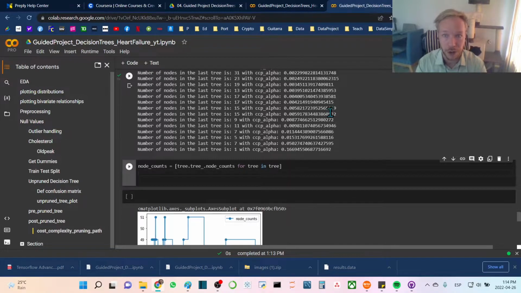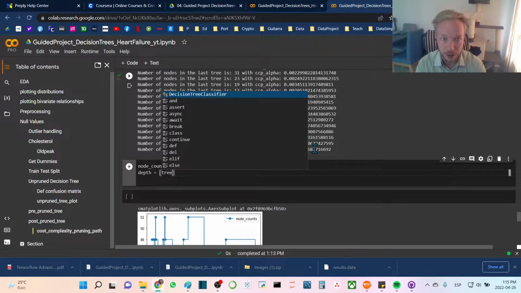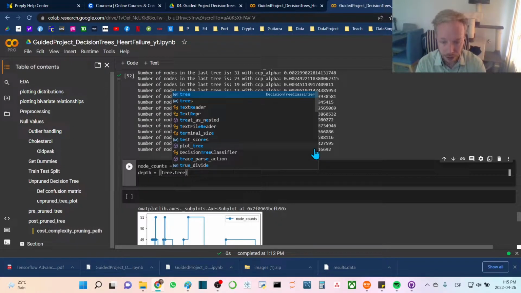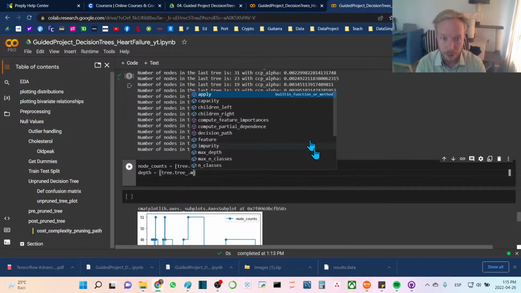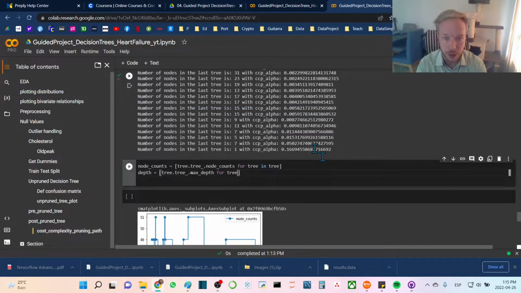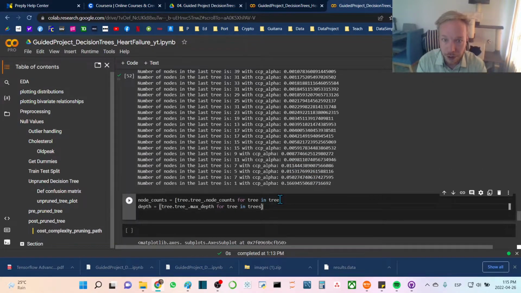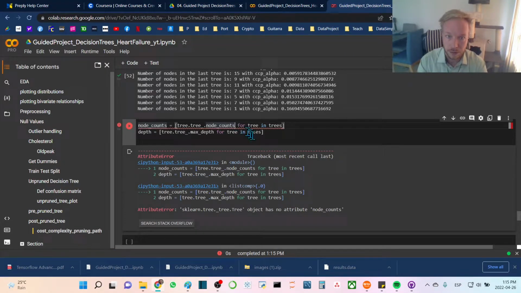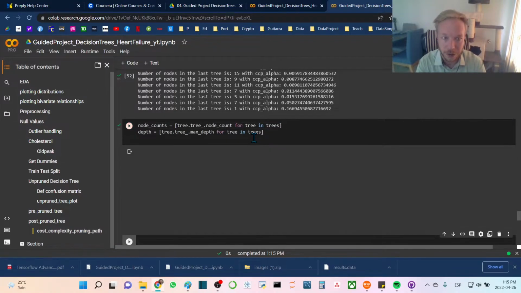So we'll do a couple more list comprehensions. We'll do depth equals, and then we're going to do a list comprehension: tree.tree_.max_depth for tree in trees. I'm noticing that I missed this spelling mistake here. Got to make sure we do the plural. Okay, so that's where we're getting our depth and our node count. We'll use this to plot in the section below. Node count, that's my mistake.